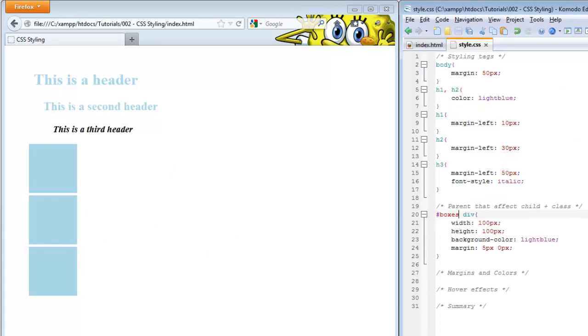So I think that's it. That's it for this chapter. I've explained the class and everything is nice. Now I want to explain margins and colors.